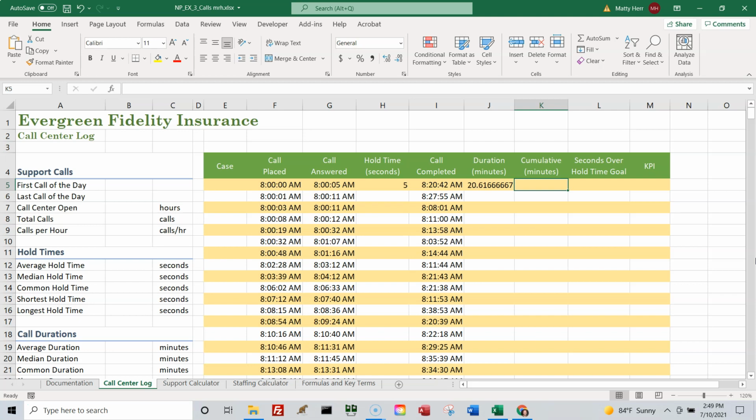So think about this. Is 5 seconds the correct hold time? If the call was placed at 8 and it was answered at 8:00:05, that means it was on hold for 5 seconds. The duration of 20 minutes comes out of the fact that the call was completed at 8:20. So it started at 8 o'clock-ish and lasted a little over 20 minutes. Okay.